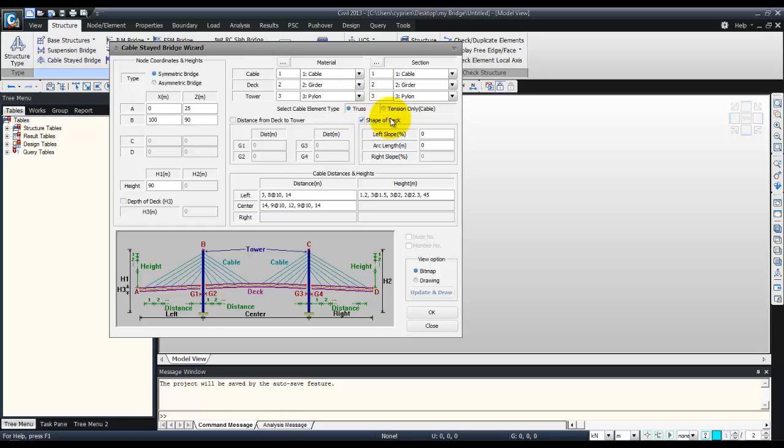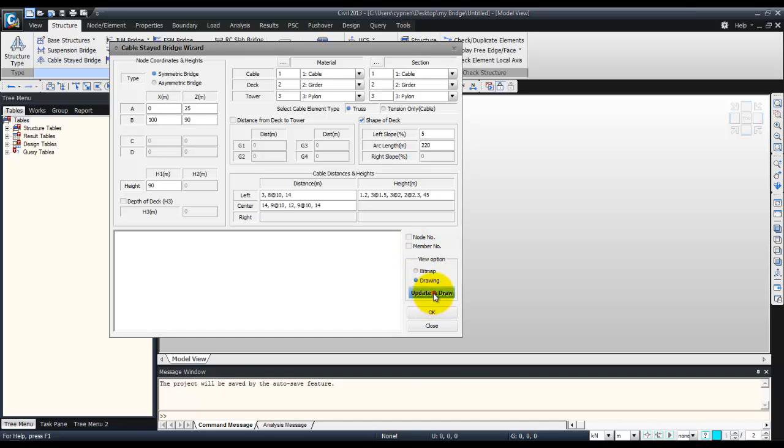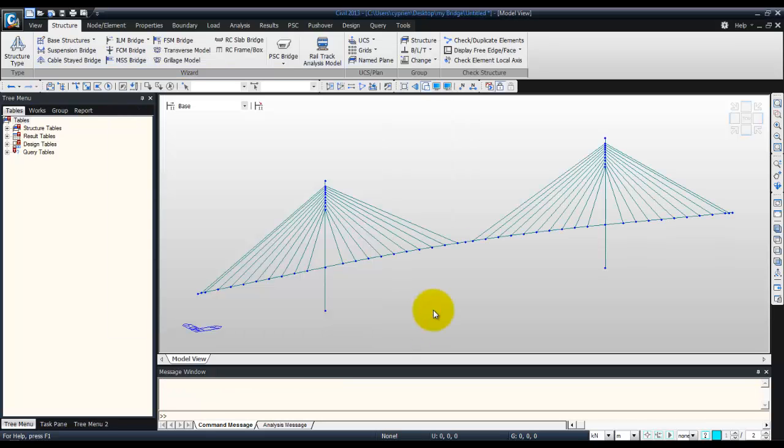Now I will check this shape of deck option. Here you can choose 5% for the inclination of the deck and the main length of the bridge, so the arc length. Okay, if you want the drawing to be drawn in real time, you can check this option and it will directly draw the bridge in this window. So you see, if you increase the slope, it will give you something like that. So here I will just choose 5%. Okay, and click on OK, and my 2D cable stayed bridge is easily generated.